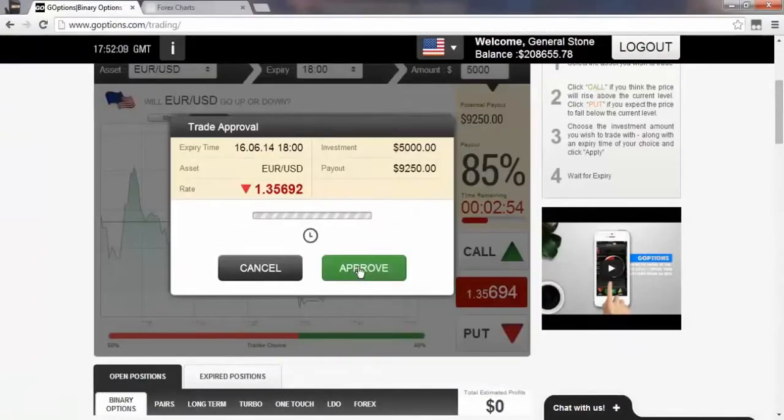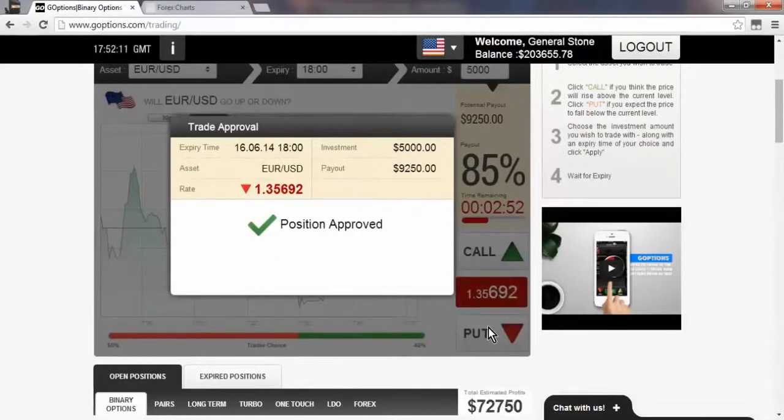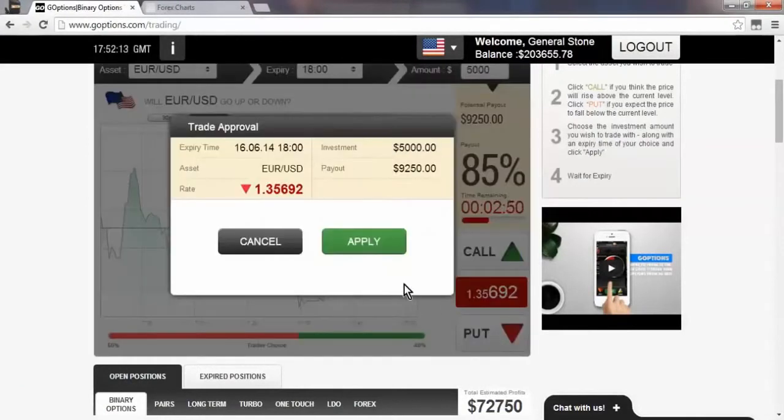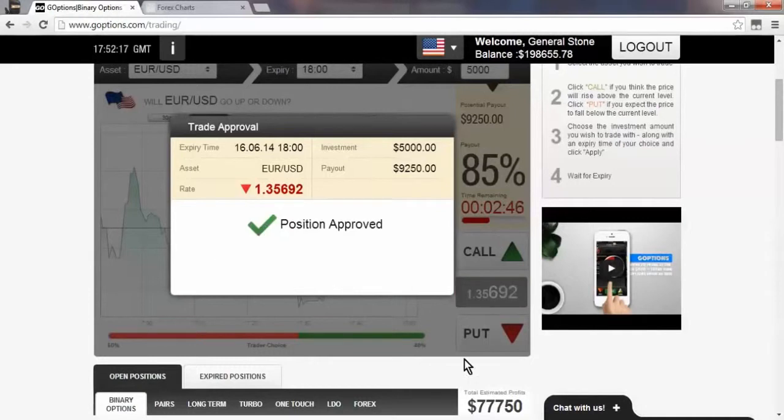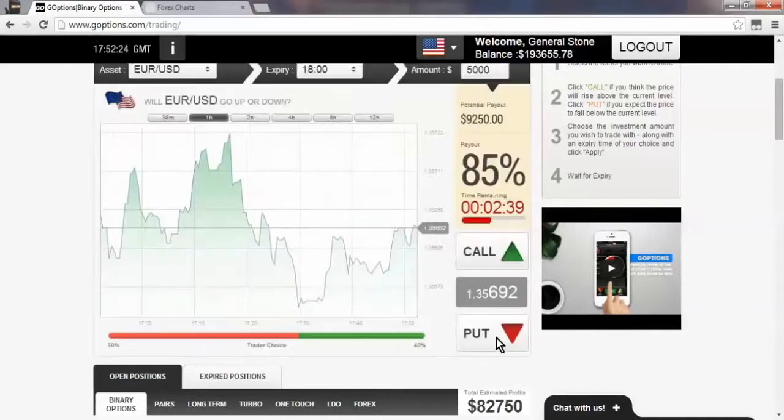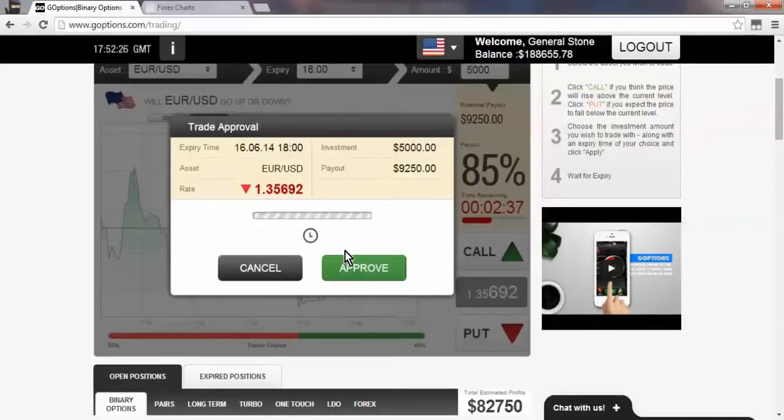Take $175,000 open. Running out of time right now, so I've got to be quick. $180,000 on this confirm. Fantastic. $185,000. $190,000.